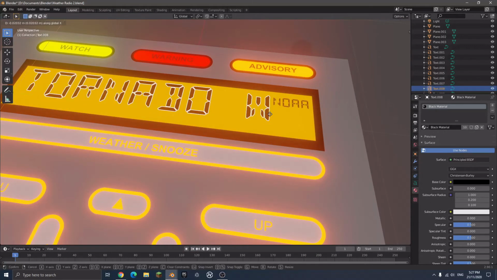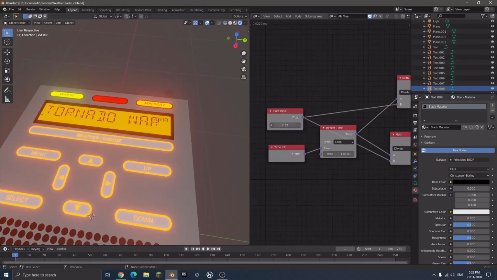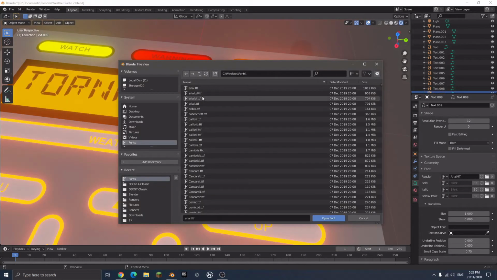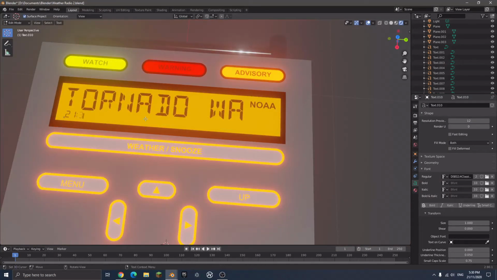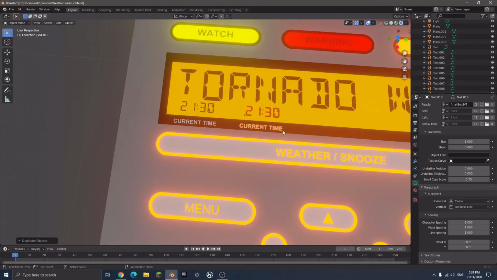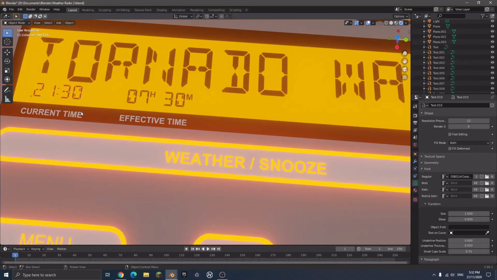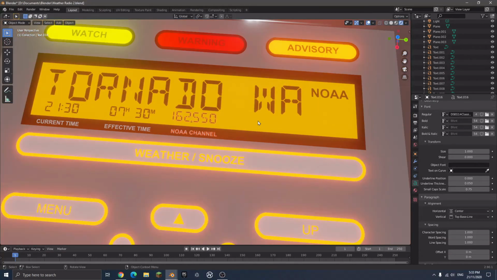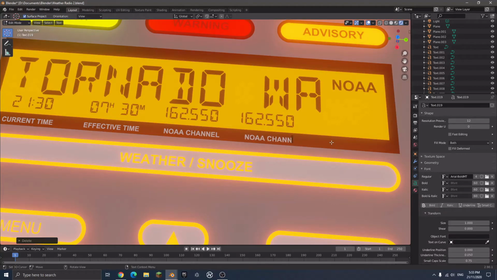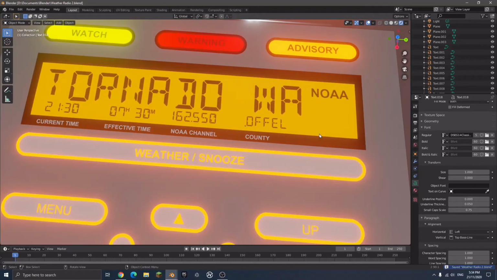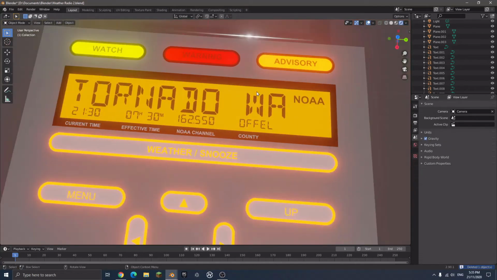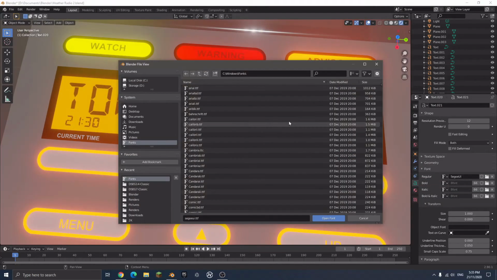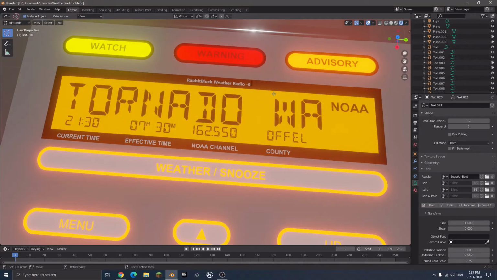And then I added some more text elements, such as the NOAA logo to indicate the alerts are on, the clock time, the effective time, and the NOAA Weather Radio channel. And finally, for the finishing touches, I put in the model number on the top of the screen.